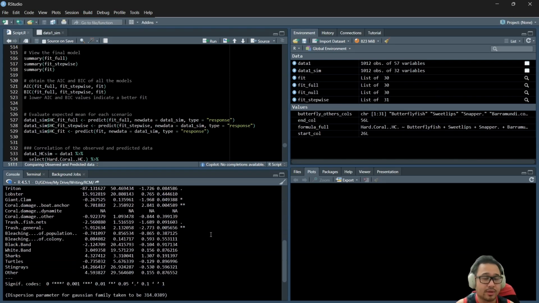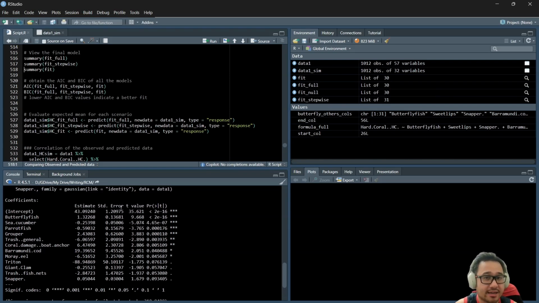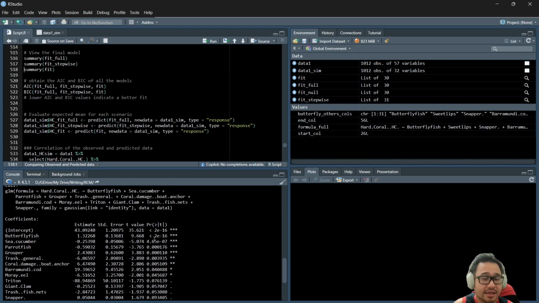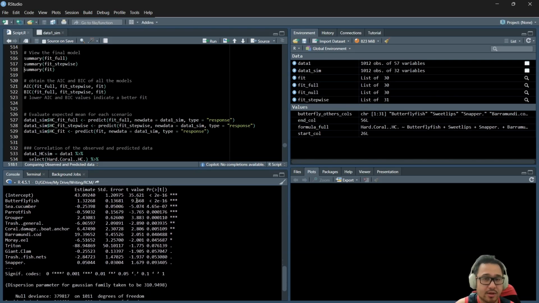So if I want to isolate some of those that are important when it comes to the interaction within the model, then I use a stepwise method. From this stepwise method, I isolate some more other organisms out of it, and I only include those that are significant. When we look into this model, not all is significant as well. There are a few that are not significant, for example Triton shell, giant clam, trash fish nets, and also snappers did not show any significant difference as the p-value is more than 0.05.